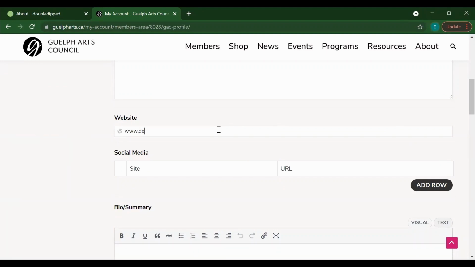So when we say website, we mean a standard www website. But if you use Instagram primarily or any other site as your main website, this is where you can enter it in. But just below, there are also options to add all of your social media.